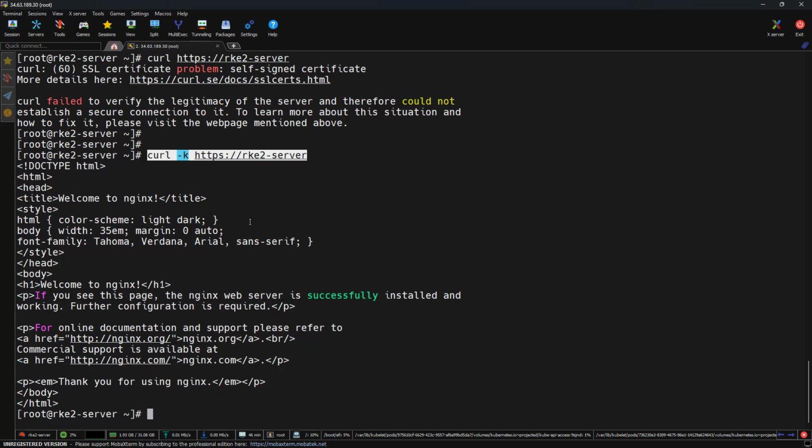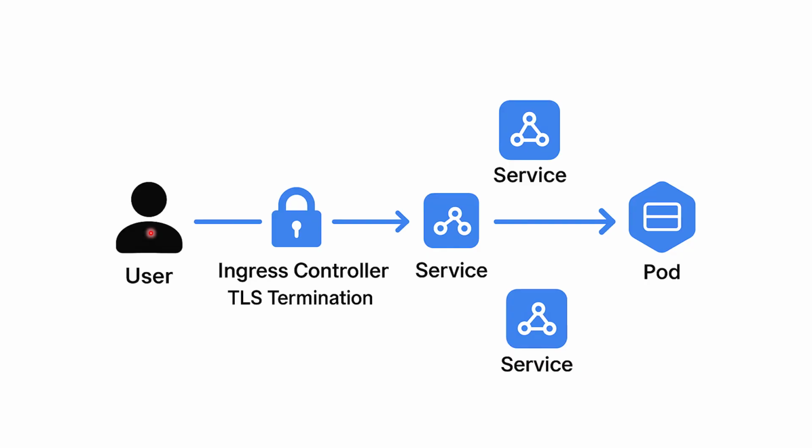Now that our demo is working, let's visualize what's happening under the hood. When a user accesses your application, let's say https://rk2-server, the request first lands on the Ingress controller, which holds our TLS certificate information. The controller performs the TLS termination, decrypting the HTTPS request and routing it internally using HTTP. This way, encryption and decryption happens only once at the Ingress layer, and it's a best practice in production setups as well.